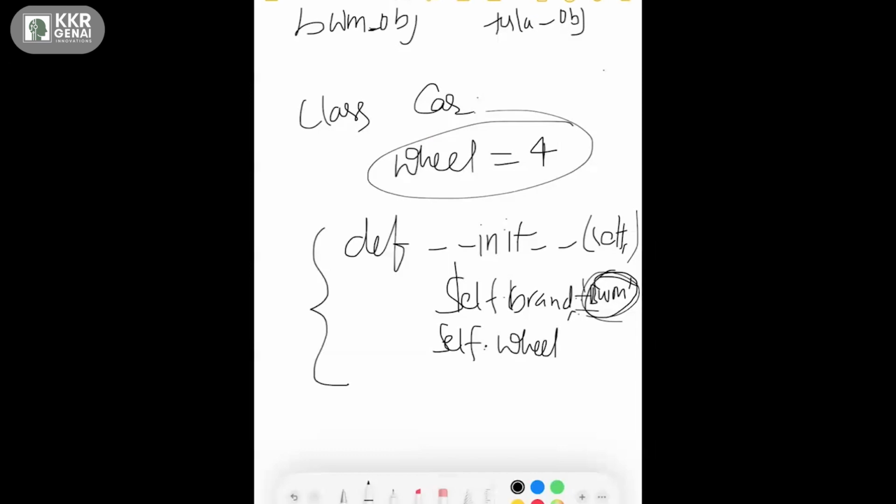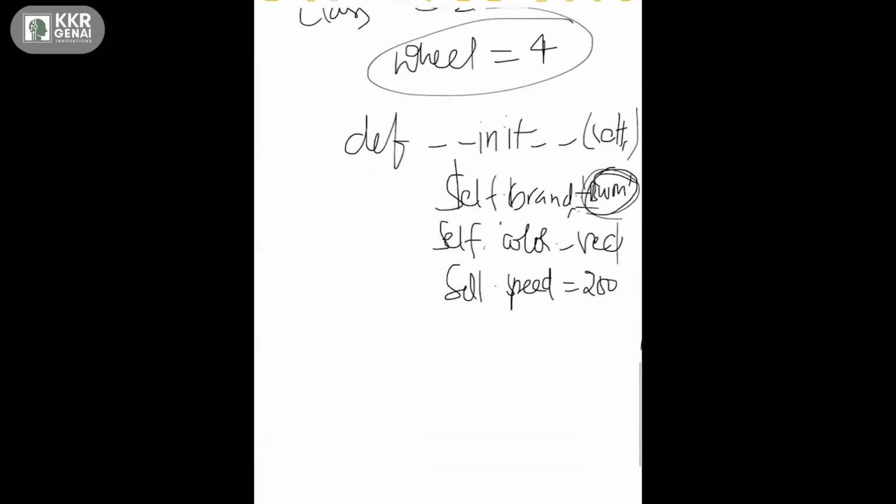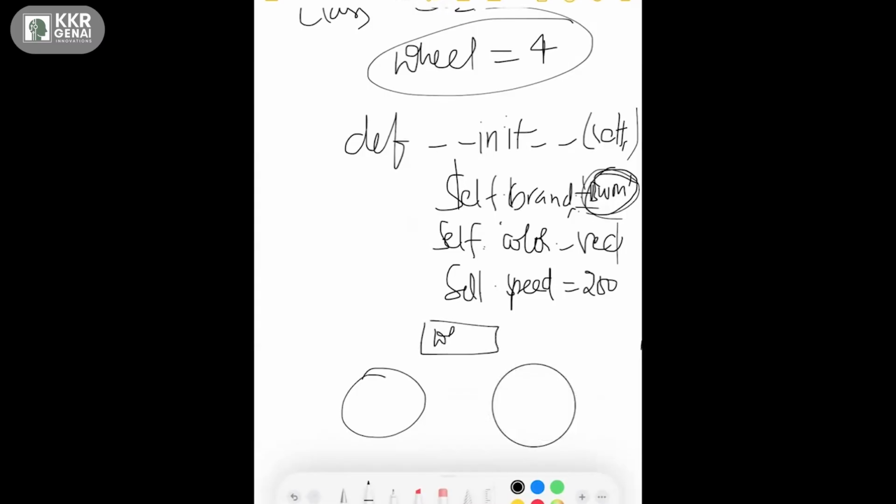So I'll have wheels, color as red, and then speed, let's say self.speed. The maximum speed that a car can attain is, let's say, 250 miles per hour. So what happens is, if I create two objects here, wheel is a static variable. For the entire class, only one copy will be created, and then it is shared among the objects.